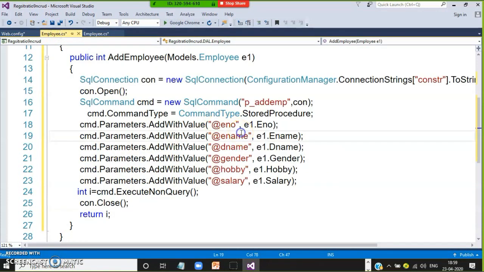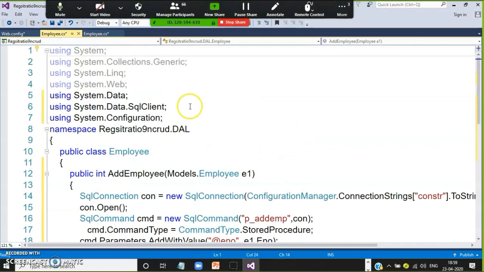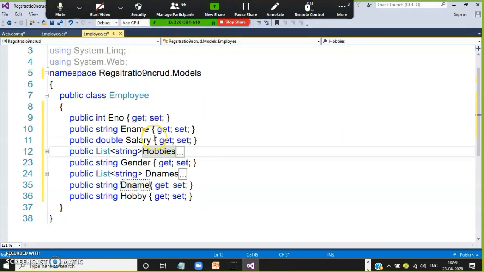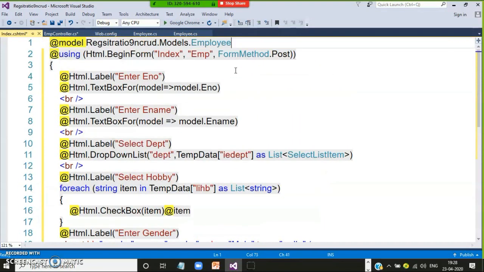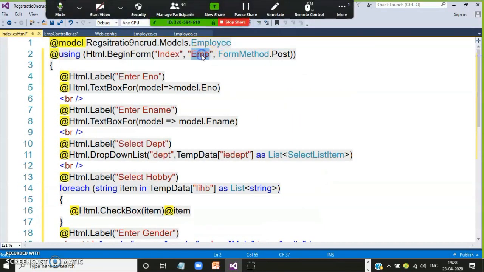This is my data access layer. The AddEmployee method is there, and this is my model class. Here I will declare the properties. See, here I have written some wrong name. This is IEDEPT actually. And here also you can see the controller name is EMP, not employee. Once check that one. Did you understand?